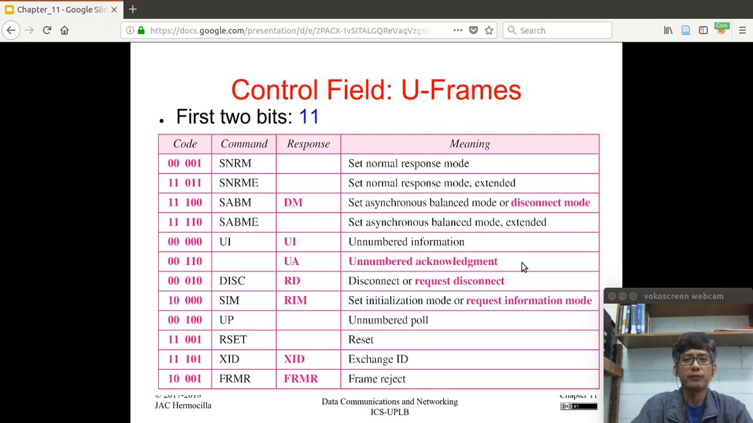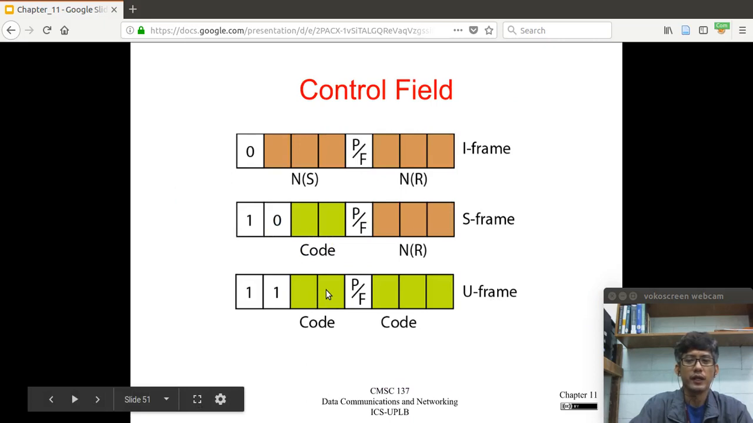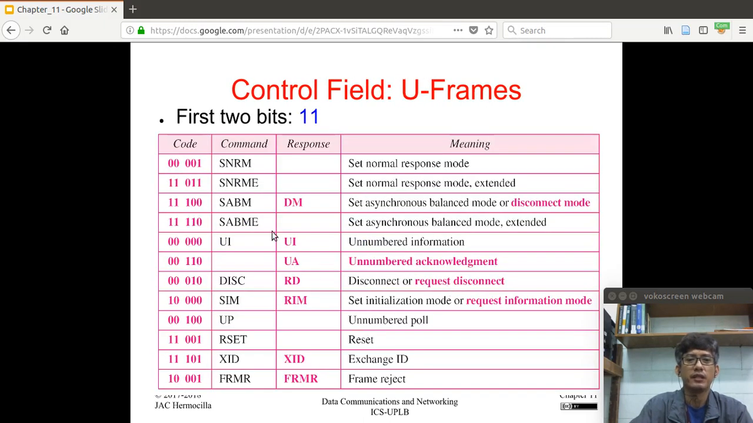For the unnumbered frames, going back, this is the unnumbered frame. The code has 5 bits for its use. So you have the first two here, and you have the last three here. So these are the meanings of the codes for the control field of the U-frames. We're going to see this in action later in the example, when we look at an actual connection establishment and data transfer using HDLC.